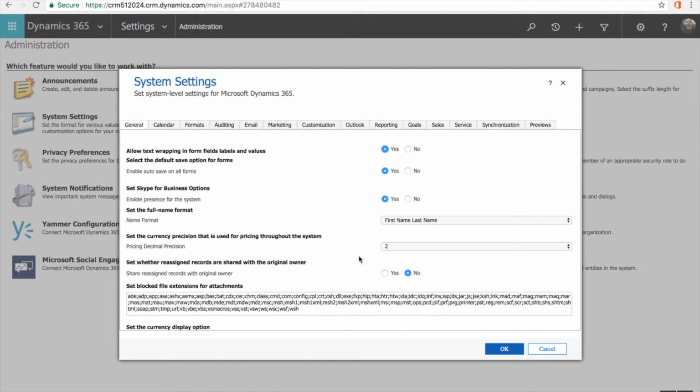What Dynamics 365 and Microsoft is now allowing us to do is say, okay, even with those long labels, let's go ahead and wrap them. Again, I wouldn't recommend writing paragraph labels. Labels should be very short and concise and allow people to understand what they need to enter there. The other way I would recommend doing it is putting information in the description, and we'll review that when we talk about fields later on.